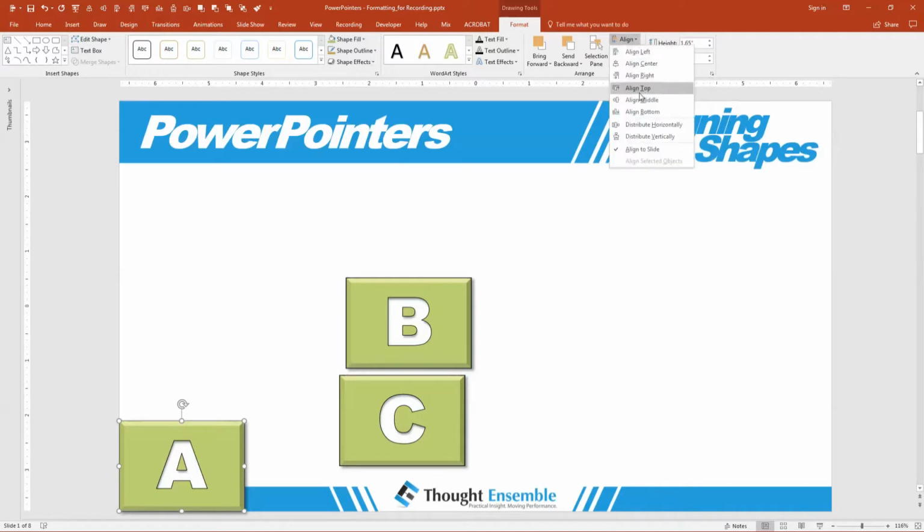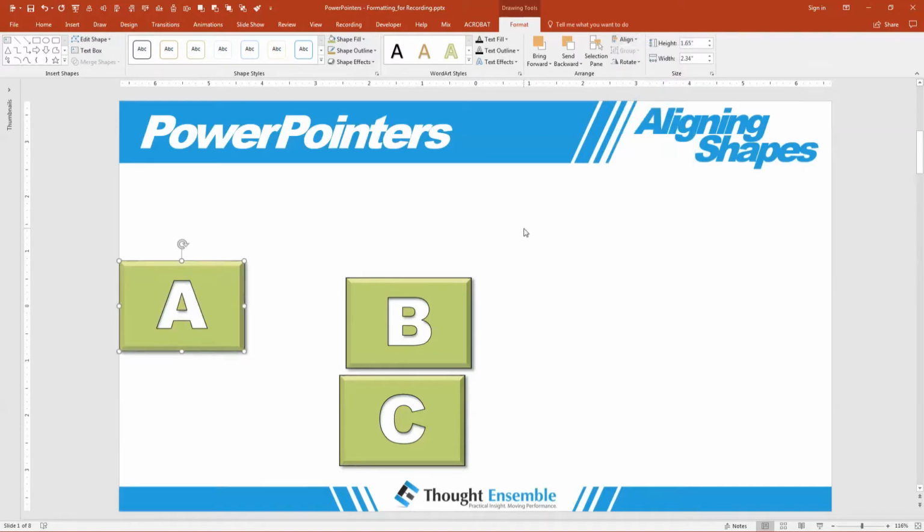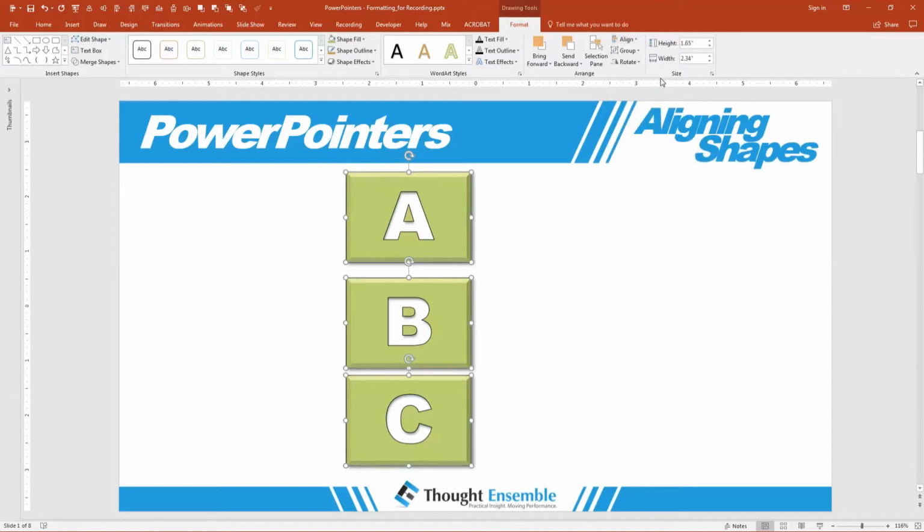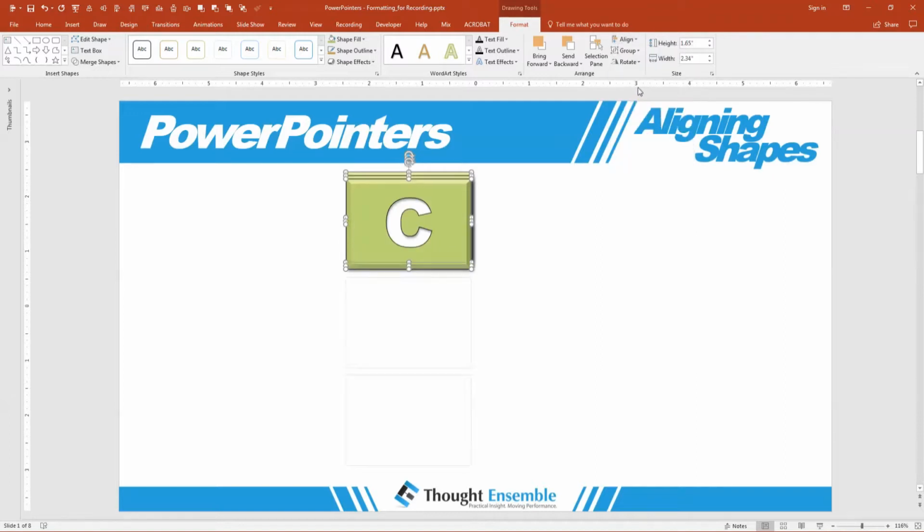If you choose Distribute Vertically and you only have one object selected, it responds the same as if you were to choose Align Middle. If you select multiple objects, then open the Align menu, you can see that Align Selected Objects is now selected, which means that the objects will align to one another as opposed to the slide. So if you click Align Right, the shapes align to whichever one of them is the farthest to the right. If you click Align Top, they align to whichever one is located in the highest position on the slide.